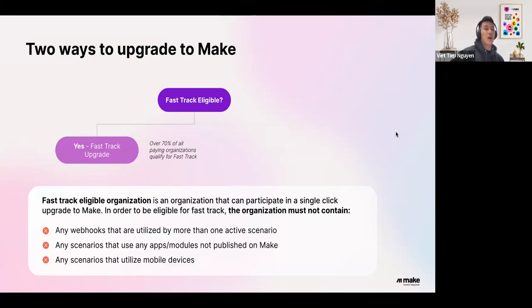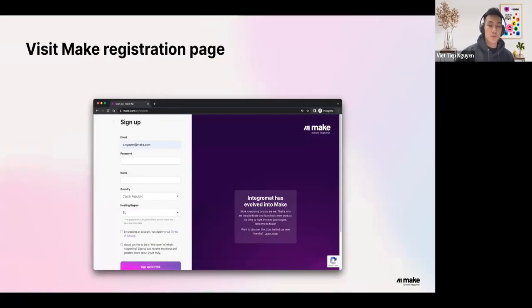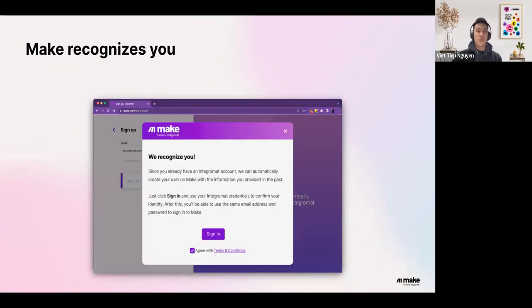So let's start with the fast track. What happens and what can you expect? First of all, you go to our registration page, very simple and easy. You type in your email address that you use on Integromat. This way, we can recognize you and know, oh, you have an account on Integromat.